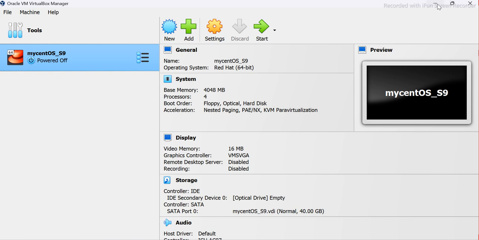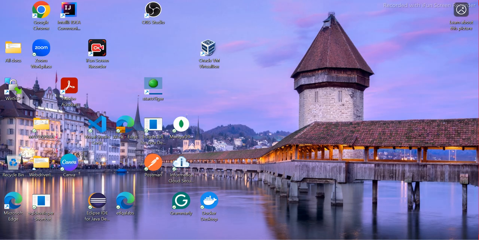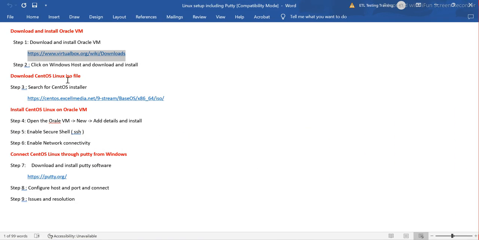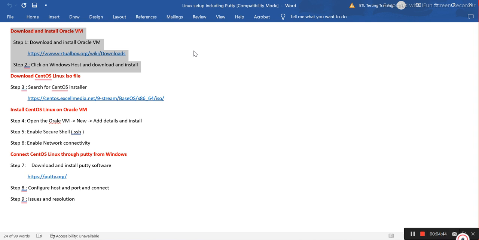Now let's go back. This part is done, the installation of VirtualBox. It's very easy, guys. No need to do anything special. You can just go with the default options and get it installed.